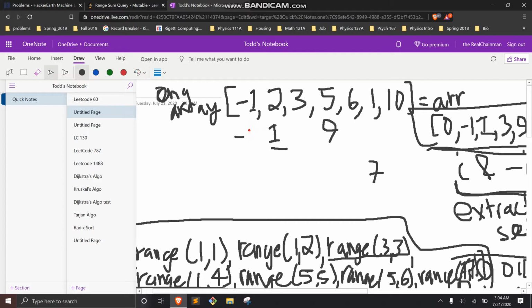No, oops, -1. Trying to erase this. So this 3 down here, and why am I doing this? Because everything on this first row is a range of 1 to 1, 1 to 2, and 1 to 4. So these are all ranges of 1 to x.